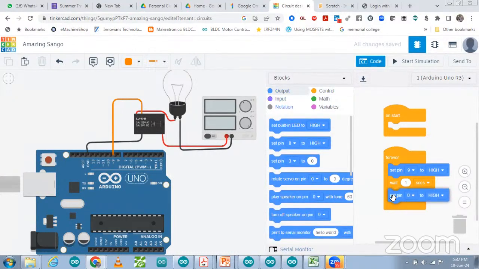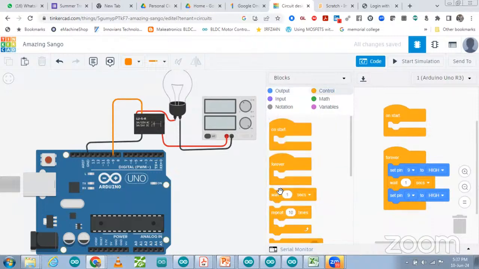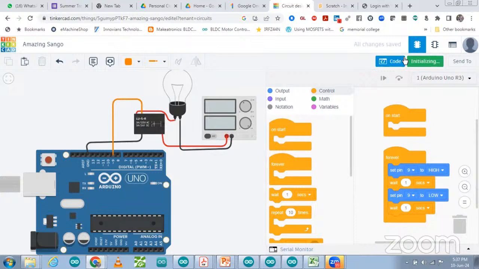Again go to the output, and that second block you have to take again. Select pin number 9. After that, go to control, take the wait block, and make it low like this. So pin 9 high, wait for 1 second, pin 9 low, wait for 1 second. This bulb will start repeating turning on and off. This is the code we have written.